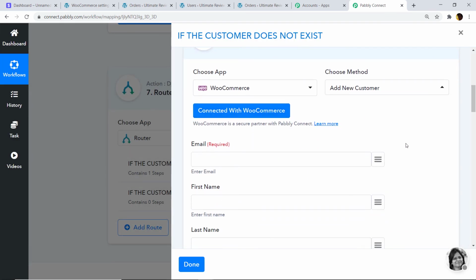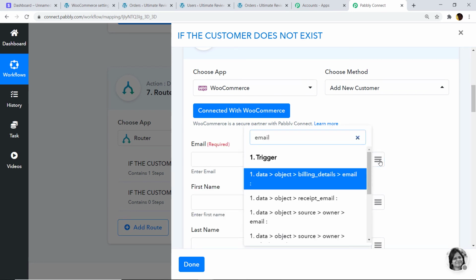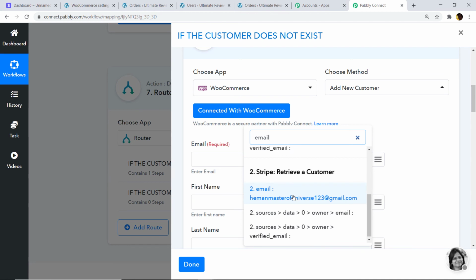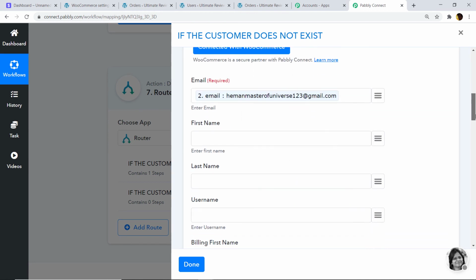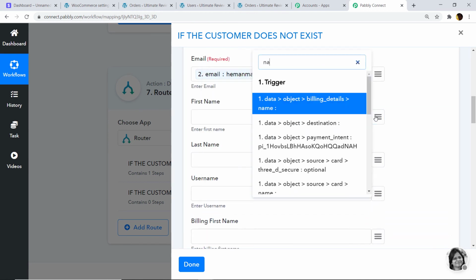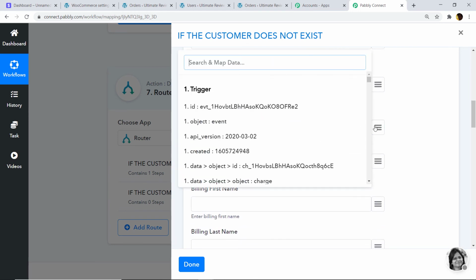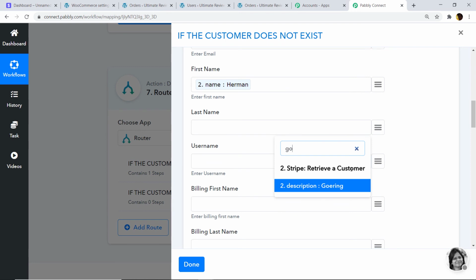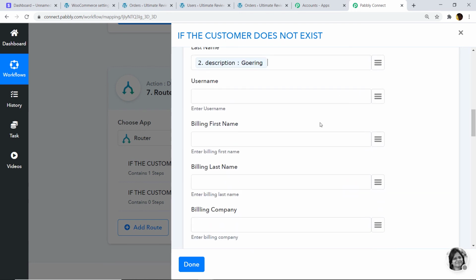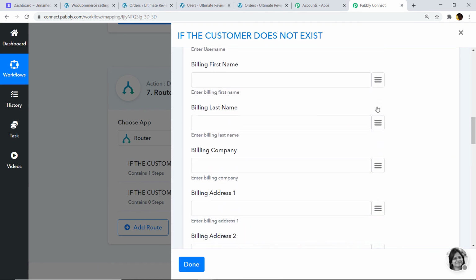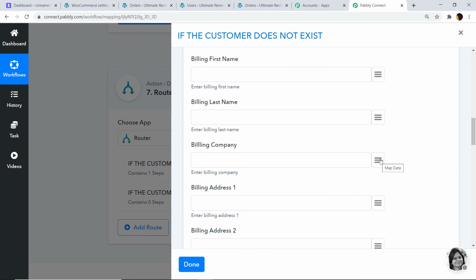Okay, so we are going to create a customer, so it's requiring an email. We have the email, that is He-Man Master of the Universe. We have retrieved this information. The first name was Herman. Okay, the last name was Goring, I think. Description, yes, we have put in the description. Username, not important. Billing first name, last name. Billing company, we don't need it.